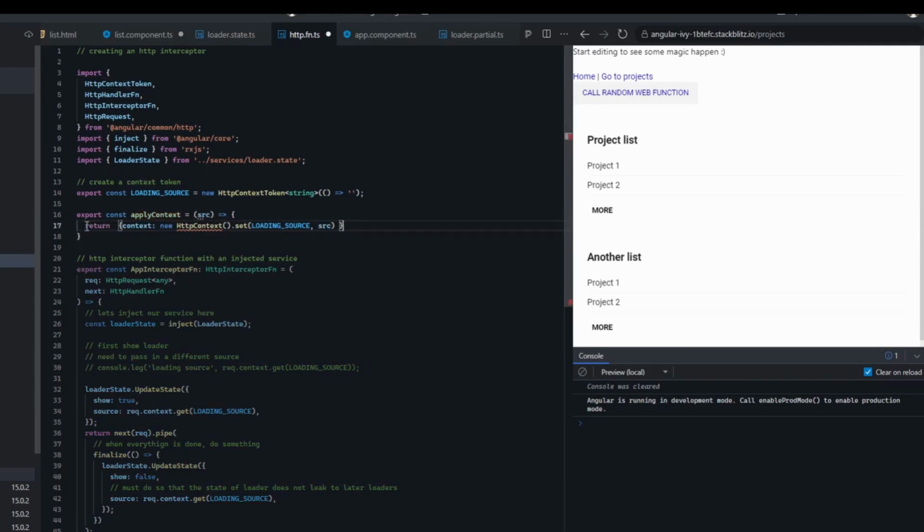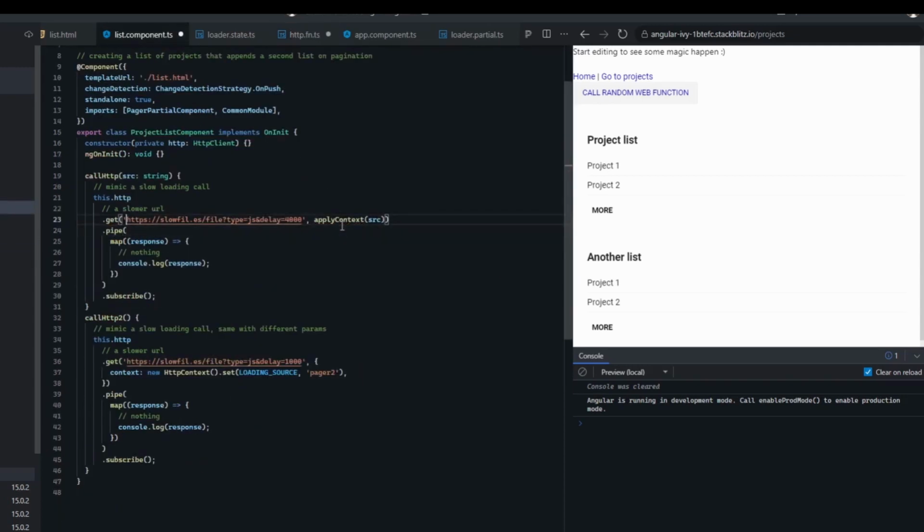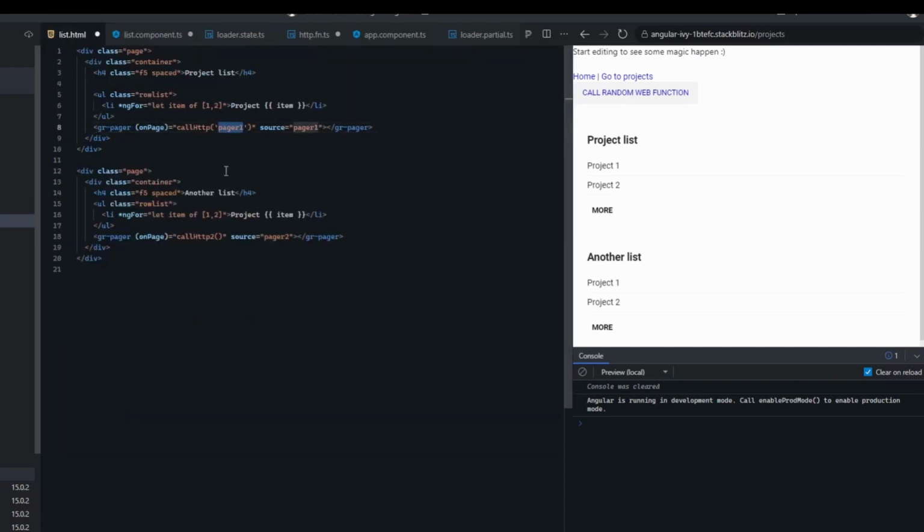Let's clean up a bit. Let's create a function in our interceptor to create and assign context so that we don't repeat ourselves.